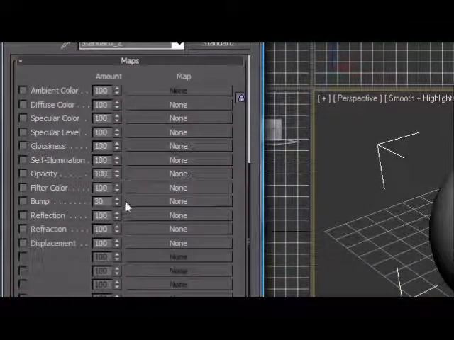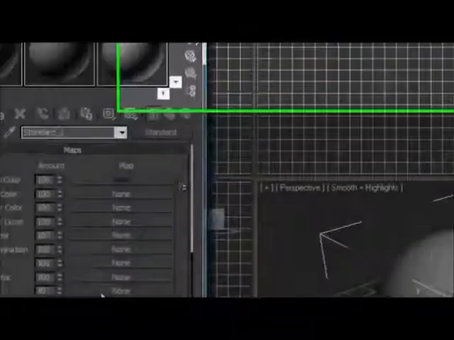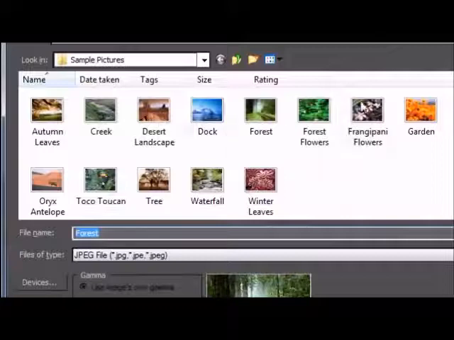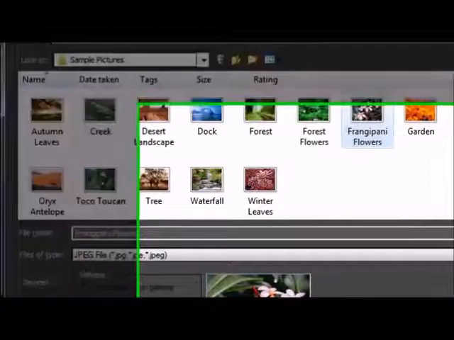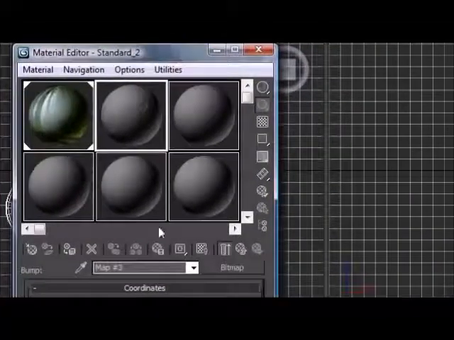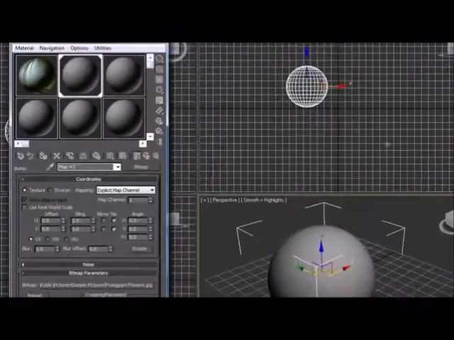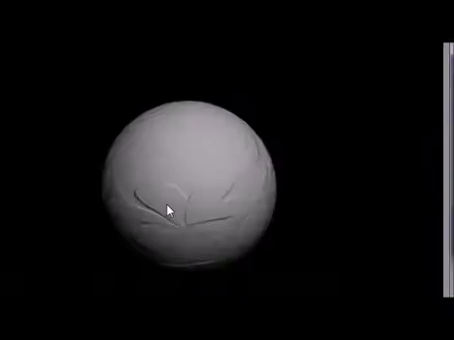What a bump map does is, if we select bump where we have none, click bitmap and select any image, like these frangipani flowers. Then go ahead and open that. You can see that when we apply this bump map and render it out, our object is indented where the whites and blacks meet.